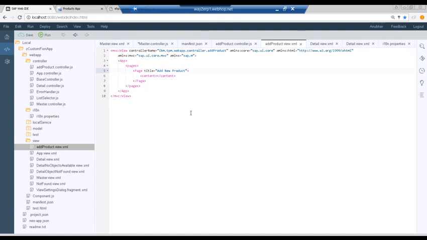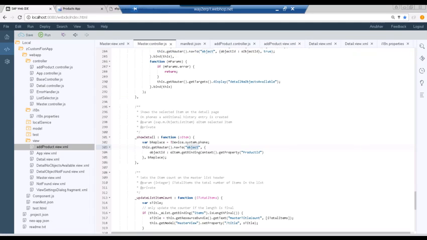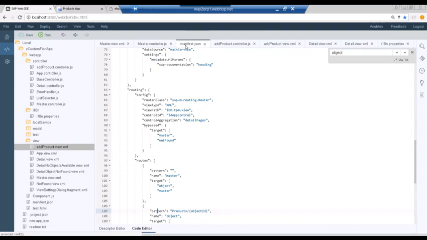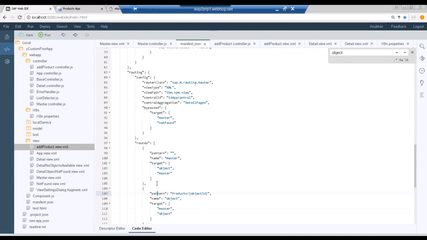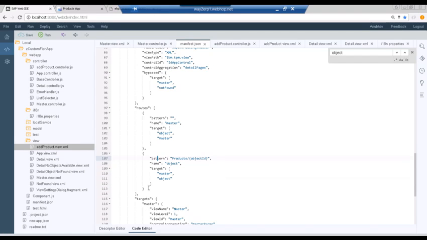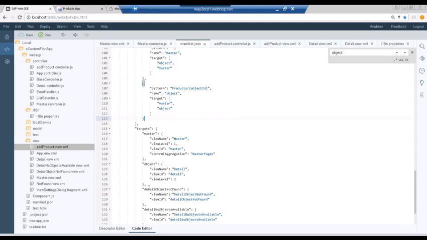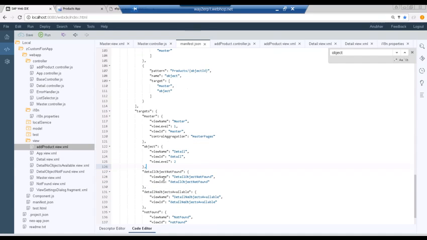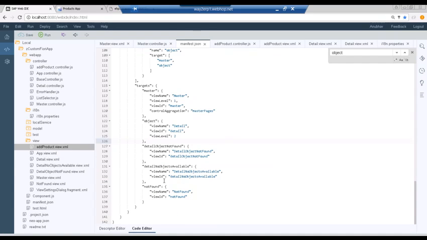I'm not putting anything inside my view at this point of time. My intention right now is to just load that view. For that, the first step you should do is define the routing configuration. So come here and define a new route, a new target for your add new view. That's what you should do first.